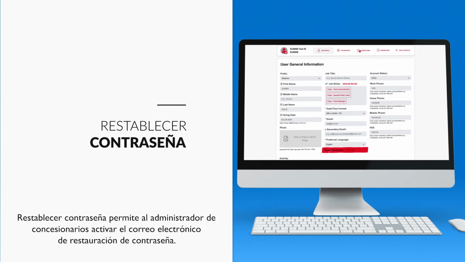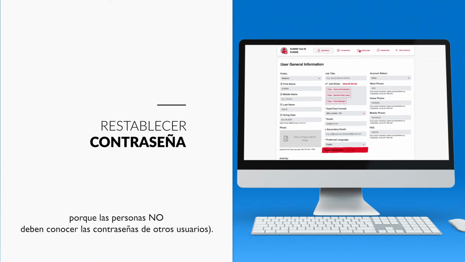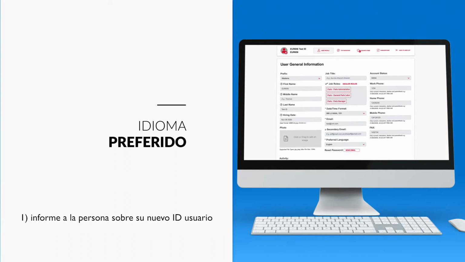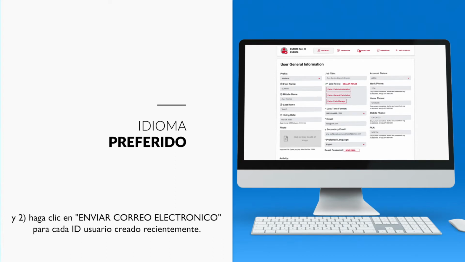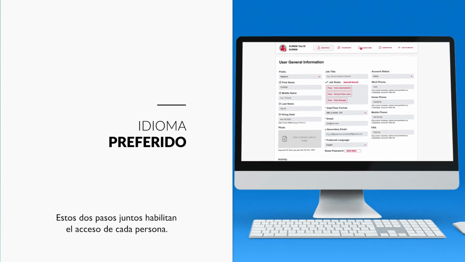Password reset allows the dealer admin to trigger the reset password email. The email needs to be accurate, as emails are sent for privacy and security, because people should not know other users' passwords. It is important, after a new user ID has been created, that the dealer admin 1, informs the person of their new user ID and 2, then clicks send email for each newly created user ID. These two steps together enable each person's access.